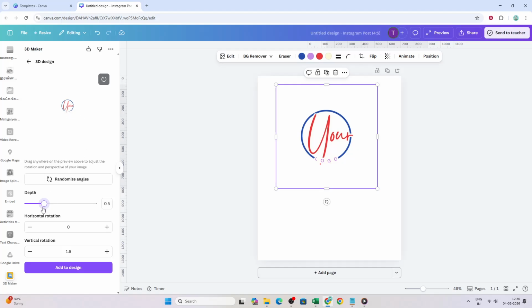Click Convert Design to 3D. Canva will process your selection and generate a 3D version. This can take a moment depending on the complexity of the graphic. When it appears, you'll have a new object you can fine-tune to get exactly the look you want.